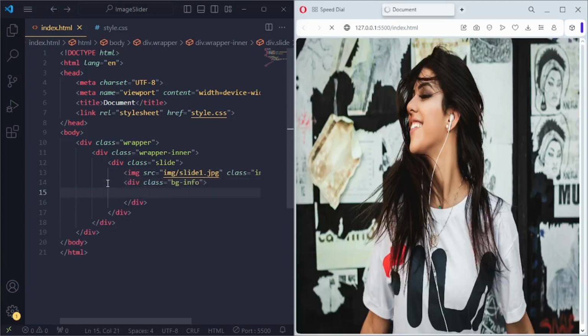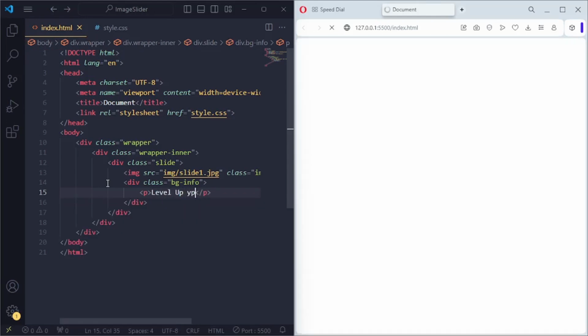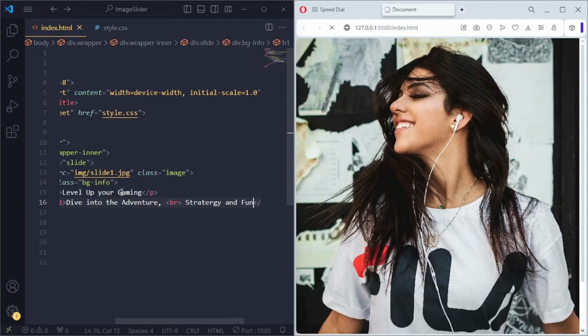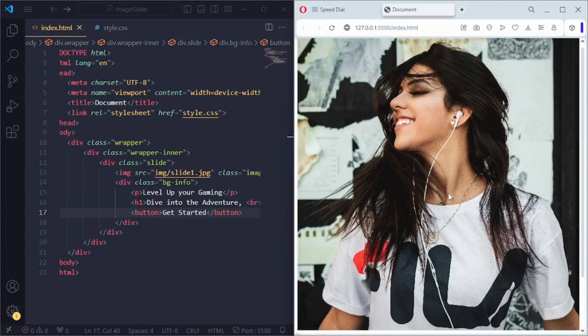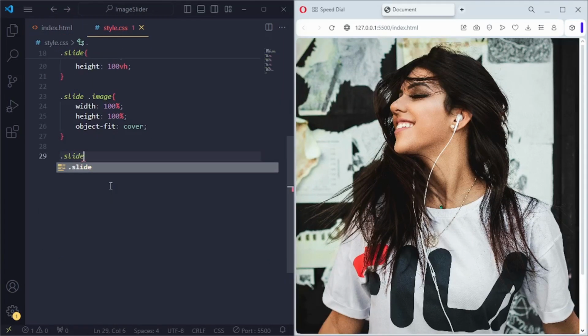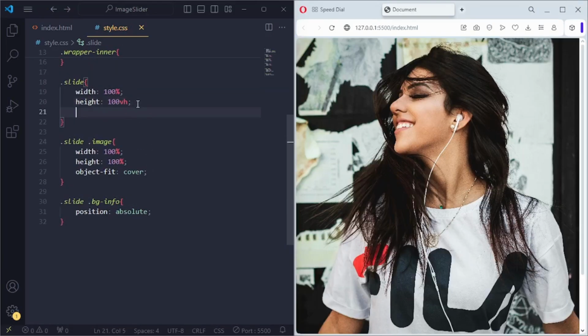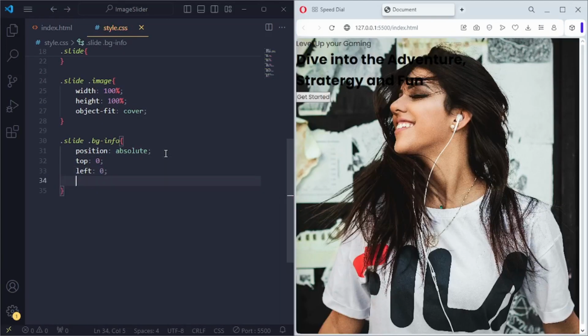Now, in the slide div, create another div with the class BG info. Inside this div, add some cover text and CTA for the slide. After that, let's set the position of this div to absolute. Let's also quickly set the position of the slide div to relative to make sure that all the positioning of the BG info is relative to it. Back to the BG info, set top and left to 0 and give it the background.